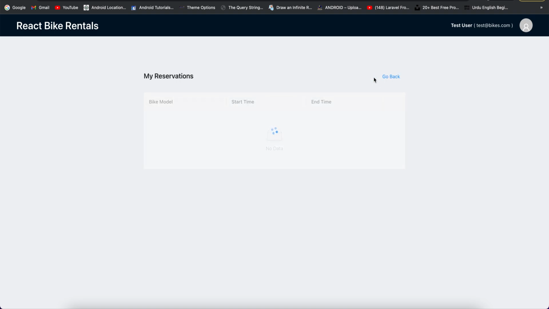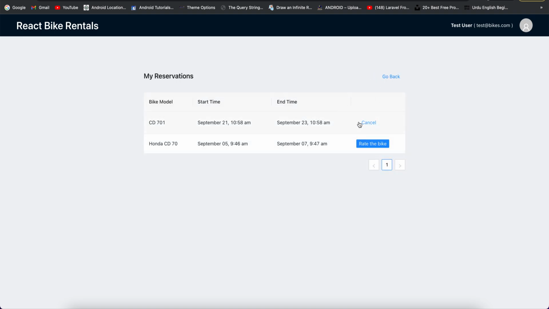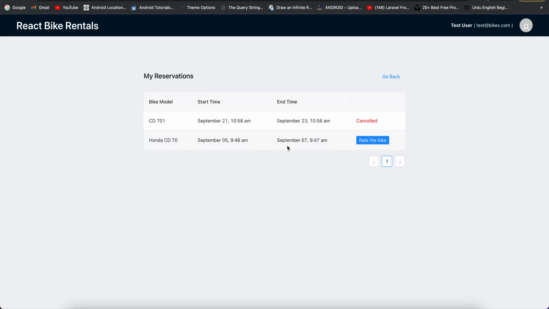So the user can also cancel a reservation by clicking the cancel button at the reservation. Since this reservation has not started yet, the user can cancel any reservation before the reservation start time. So if I click cancel reservation, it will ask for confirmation, and you can click no to not cancel it, and you can also click yes. So this will cancel the reservation for the user, and as you can see this is the cancelled flag. So this reservation has been cancelled for the user.